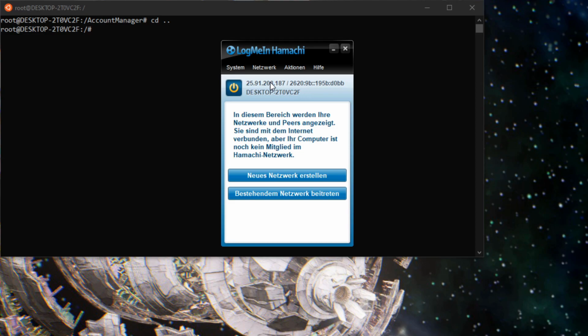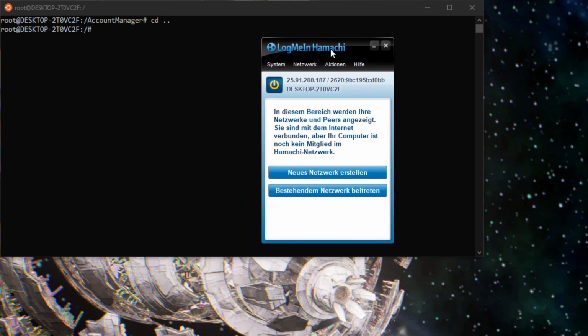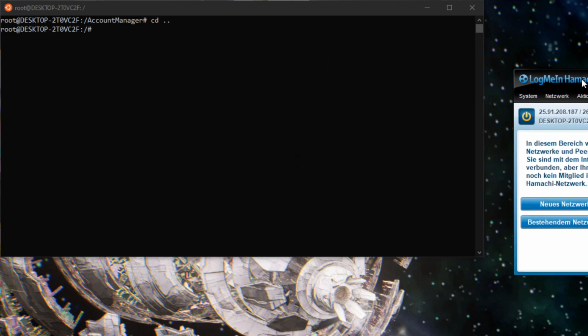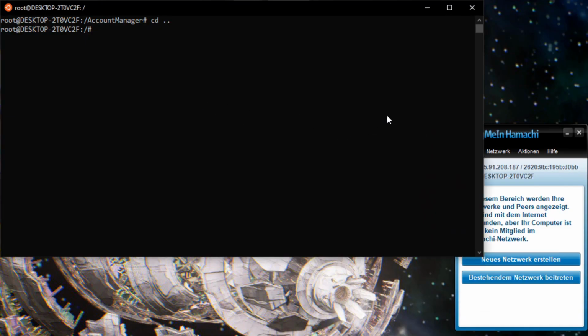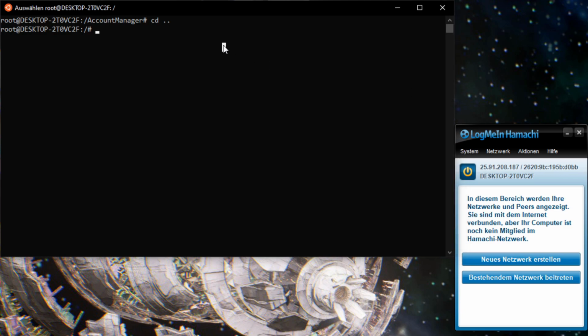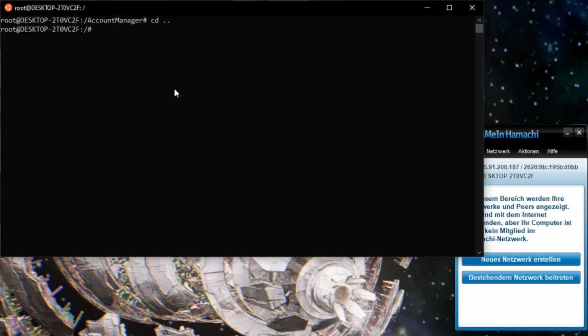You will be given two IP addresses, one IPv6 and one IPv4. You need the IPv4 address. It's this one right there. You can't do anything with mine. It won't let you connect to my server because we're not in a network, but more to that later. You need your IPv4 address. So I let this be right there.